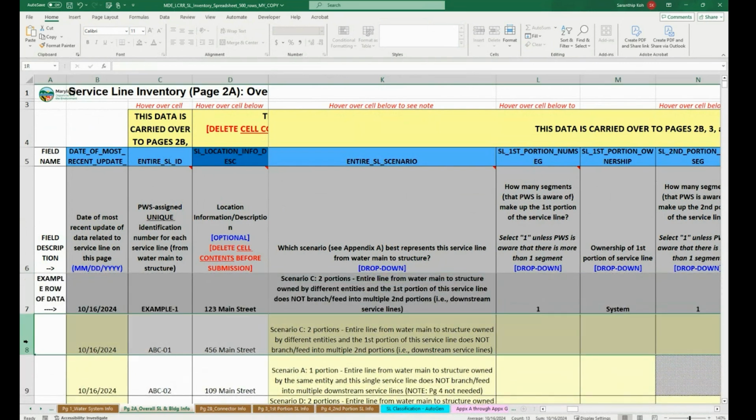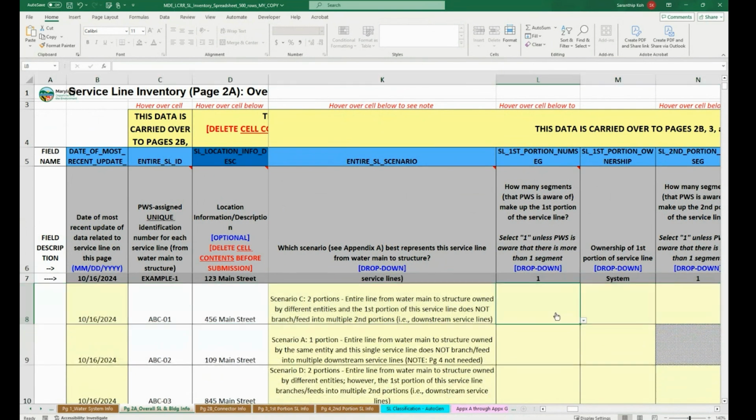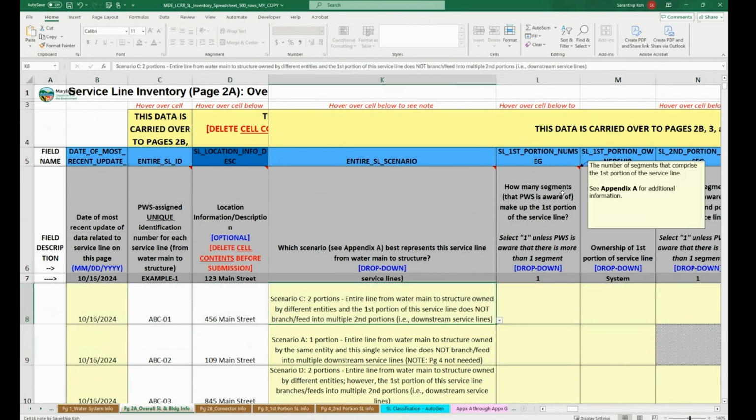Let's look at each row, right? Just go down each row. So we're going to focus on row 8 first. So we have scenario C. The next question that's asked right away is how many segments that public water system is aware of make up the first portion of the service line.